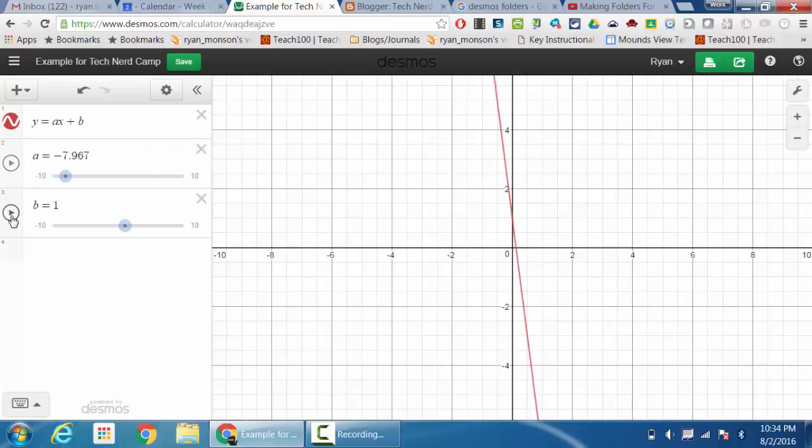I can do the same thing with B, and I can move it and it'll see how things adjust when I change my B value. And again, I can slow this down, or if I want it to go really fast, I could speed it up and then it would go back and forth like crazy and make me dizzy. So sliders are a really cool thing that you can use if you want to demonstrate things like that.